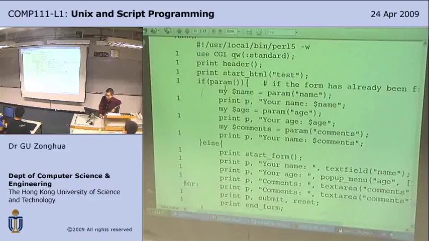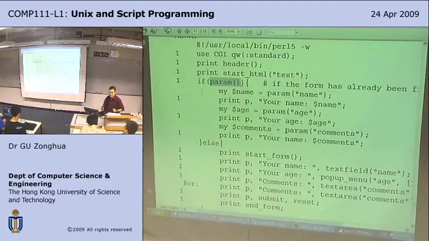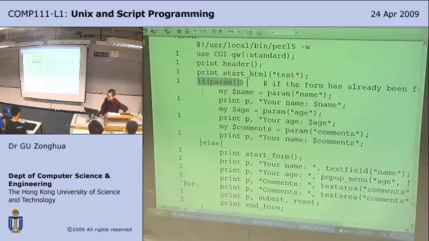So CGI script, if param, the param with the widget name returns the value that you enter in the widget. But param with empty parentheses means that if any of the widgets has been filled out, that is, if any of the params returns a non-null value, param parentheses will return non-null. So this guy will say if any of the four widgets has been filled out, then execute this branch.